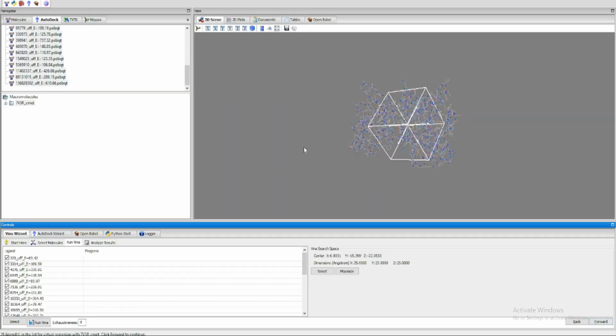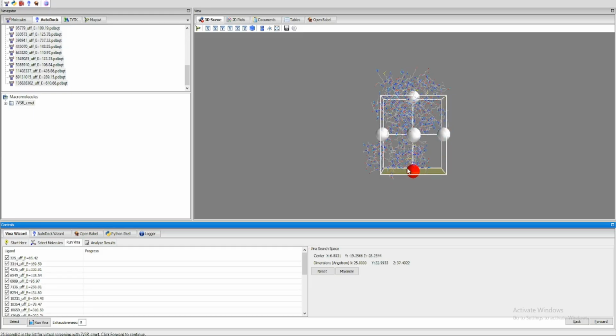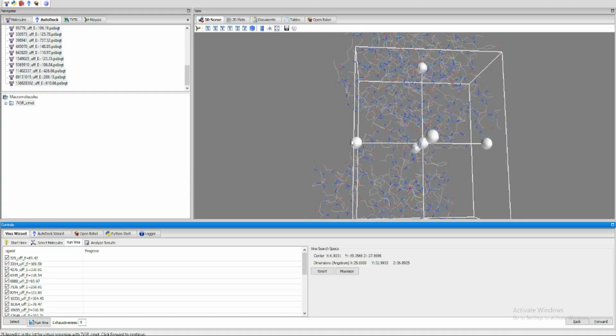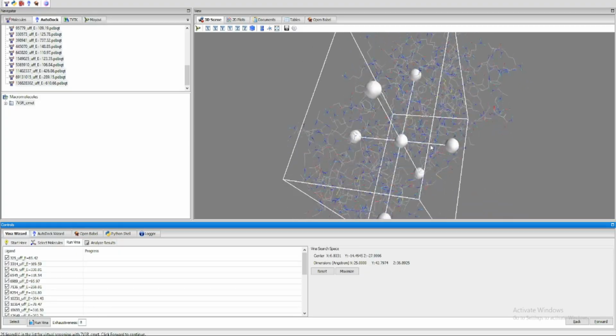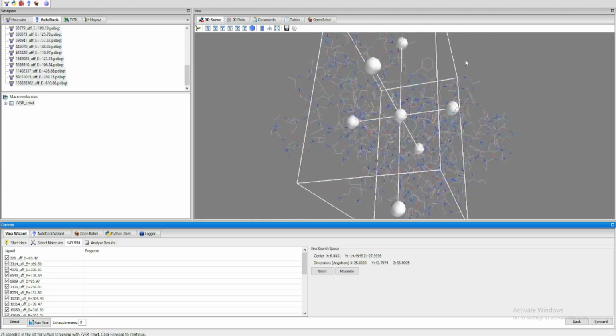If you know any coordinates, such as XYZ coordinates, then you can set your grid box as you want for those coordinates. Here are X, Y, Z, and you can set up all the parameters from here. But I want to do blind docking, so I will cover the full area of this protein so that we can do blind docking. I will click over here and check whether any area of this protein is outside of this grid box or not.